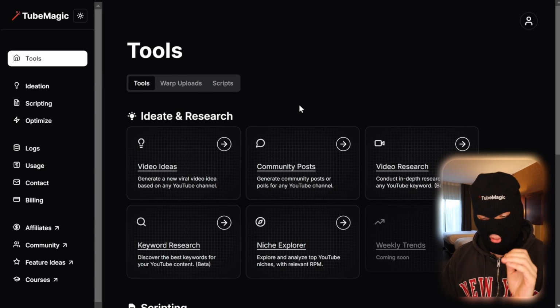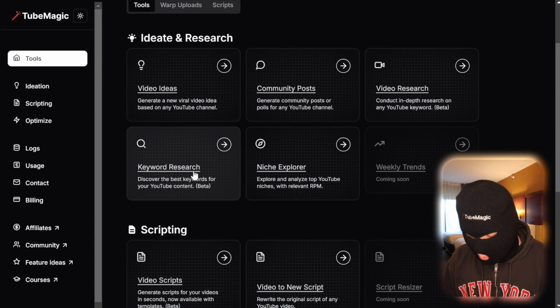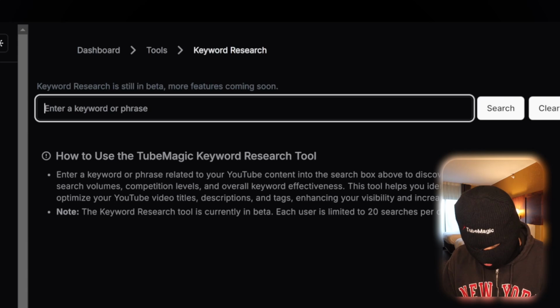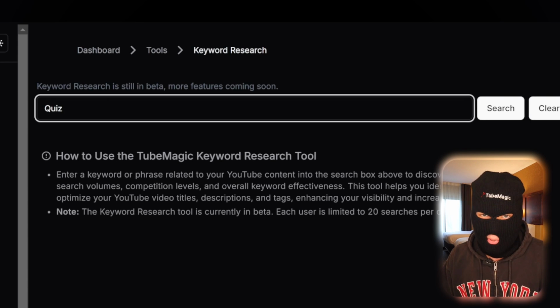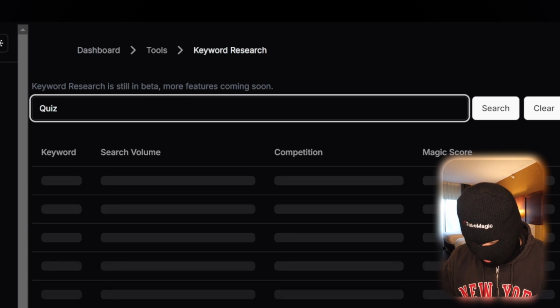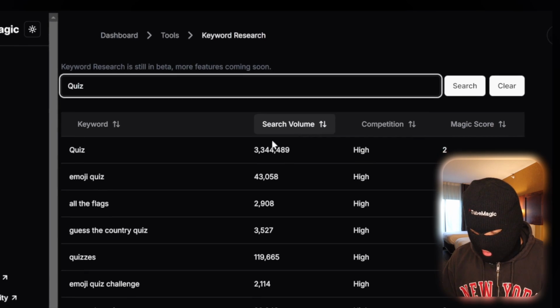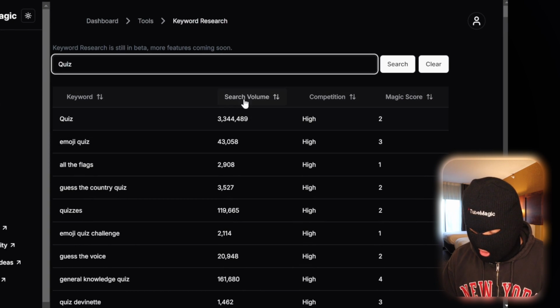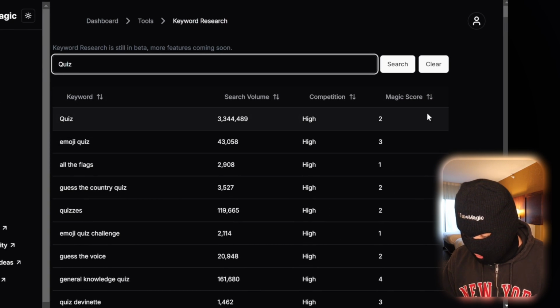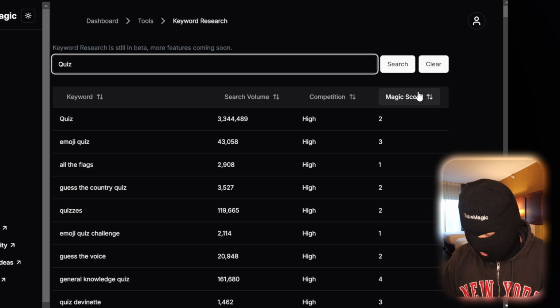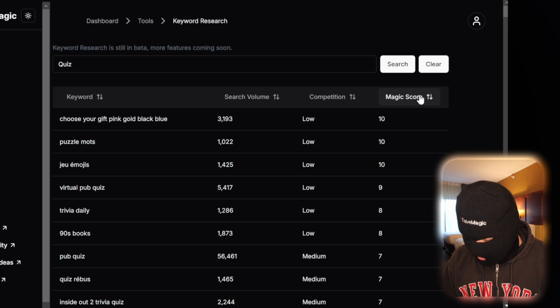Next, on TubeMagic's main tool page, I'm gonna select the keyword research tool right here, and I'm gonna put in my keyword, which in this example is going to be quiz, because that's the videos we're making. And I'm gonna hit enter, and now TubeMagic is giving me a bunch of videos based on how many searches they're getting per month, their competition score, and then an overall magic score of how good it is. And you can simply press on one of these and filter it.